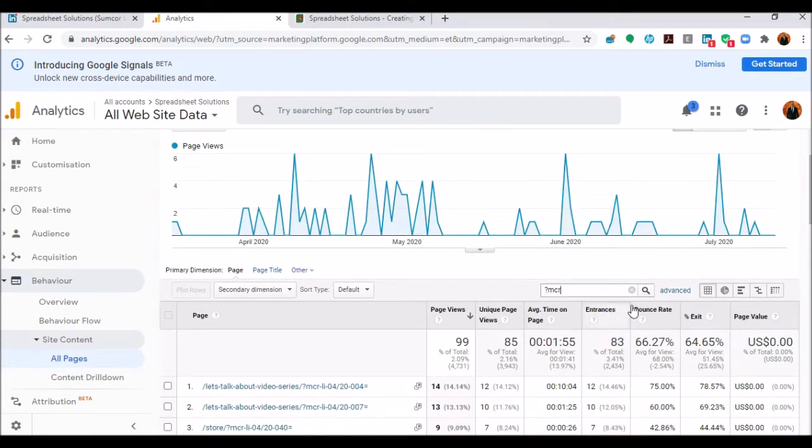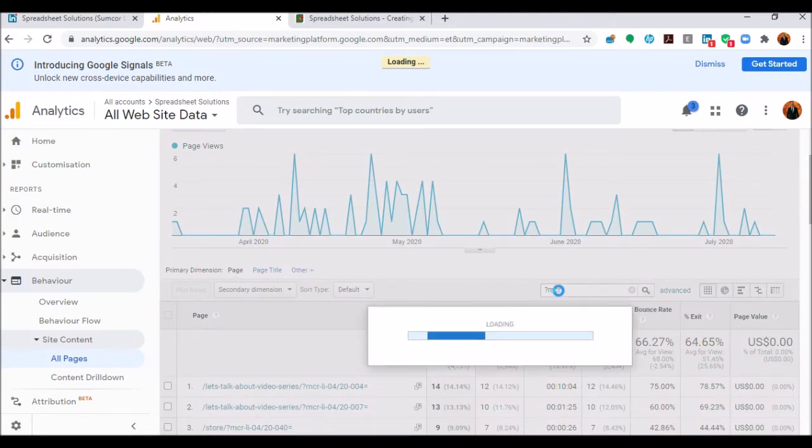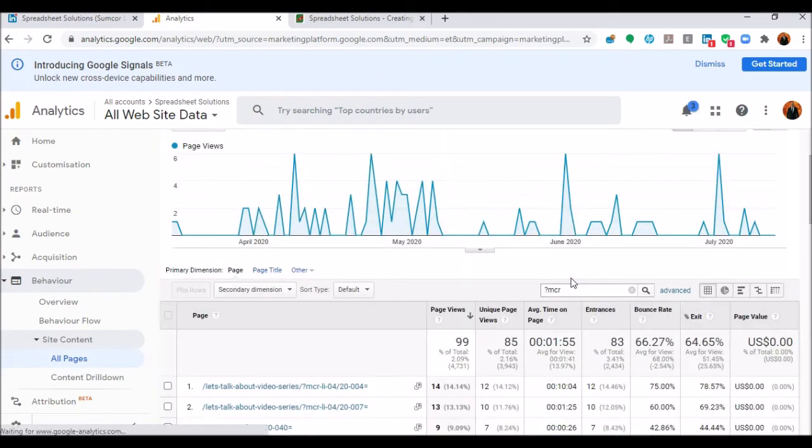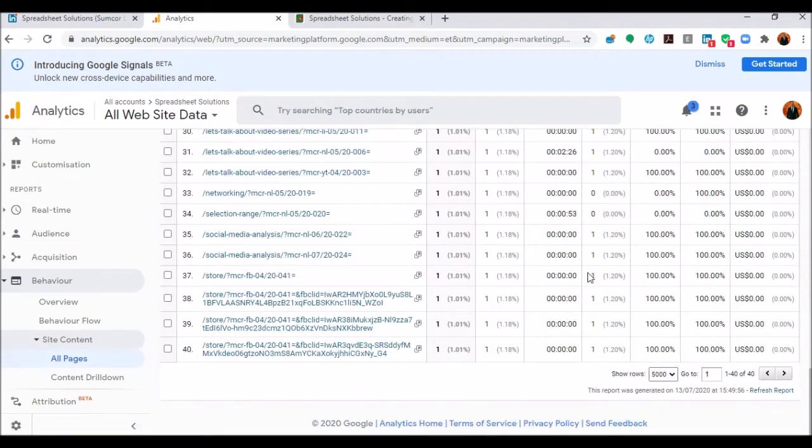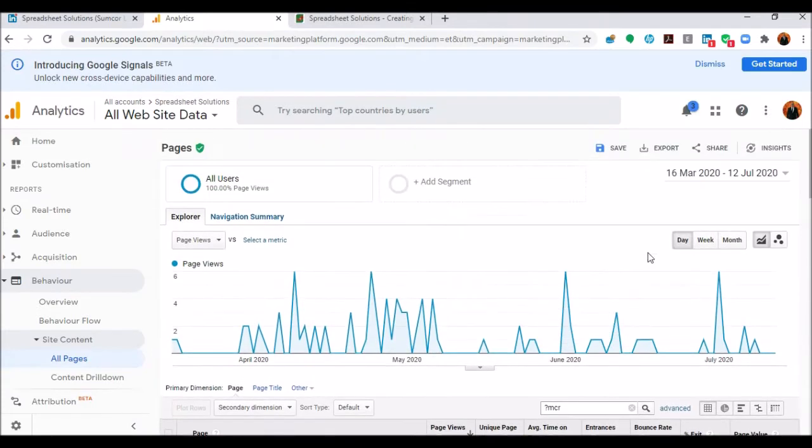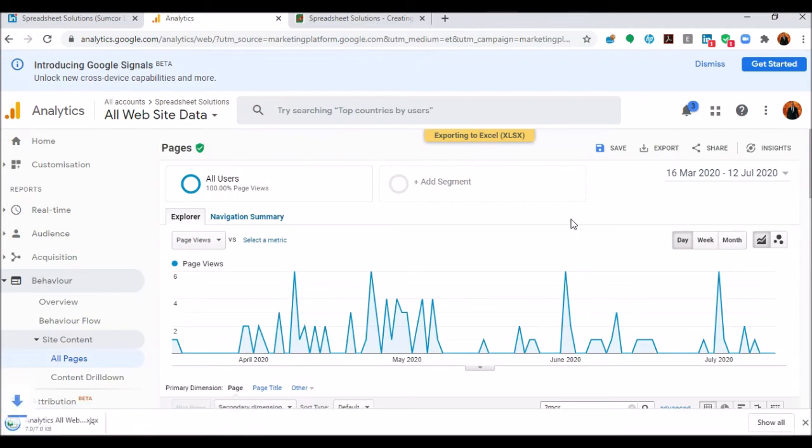If we go to MCR, just take out that dash, check that there are no more. Question mark MCR for that date range, it'll search. Let's have a look and see how many you found. Yeah, 1 to 4 or 40. Then you just simply go to export and export to Excel XLSX.